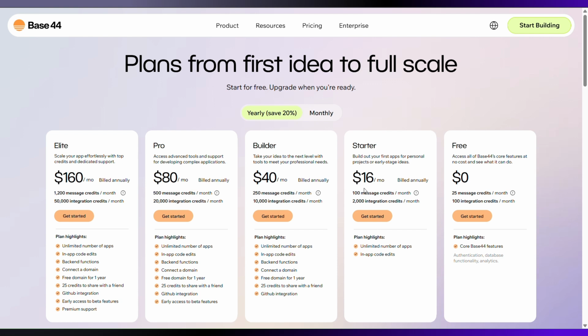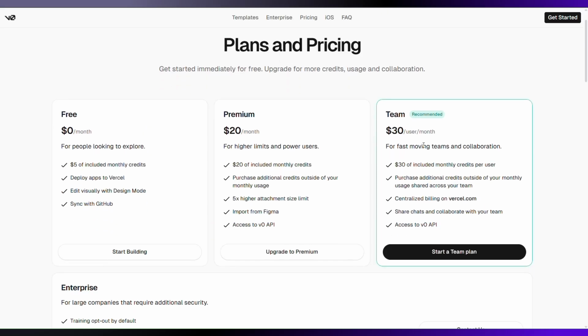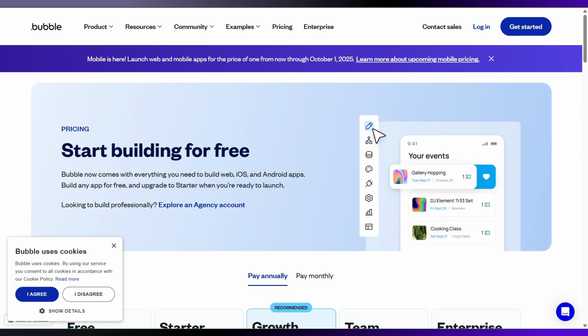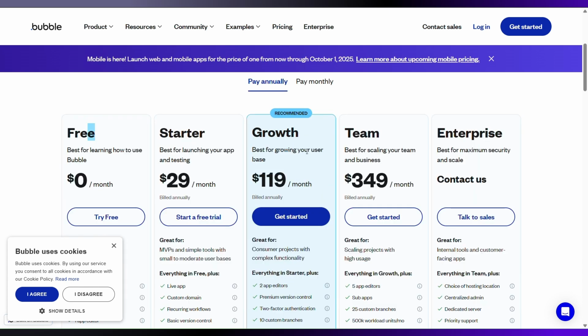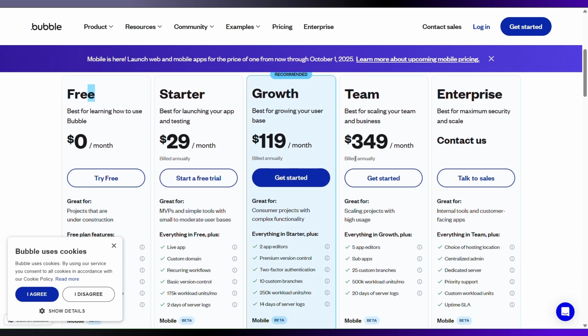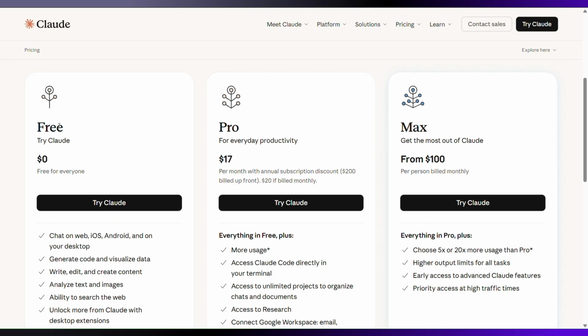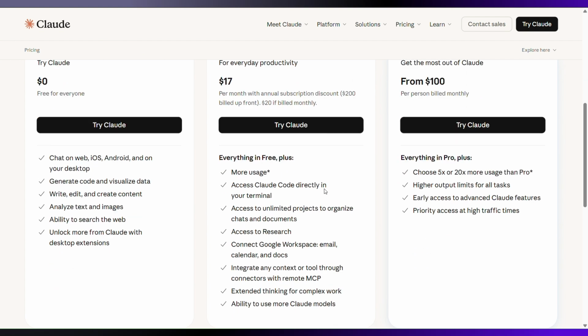What do we know about their pricing? Base44 has a free tier. Pricing depends on message and integration credits. It goes from free to approximately $160 a month for richer usage. VO is moving toward more accessible pricing. It has a free tier, though detailed pricing for larger usage may require contacting sales, as you can see here. For Bubble, it has free and trial tiers, and paid plans for production with more capacity, features, custom domain, and traffic. Cost scales with app complexity. Claude has a free tier that supports app building. Paid or higher tiers unlock more power and features.